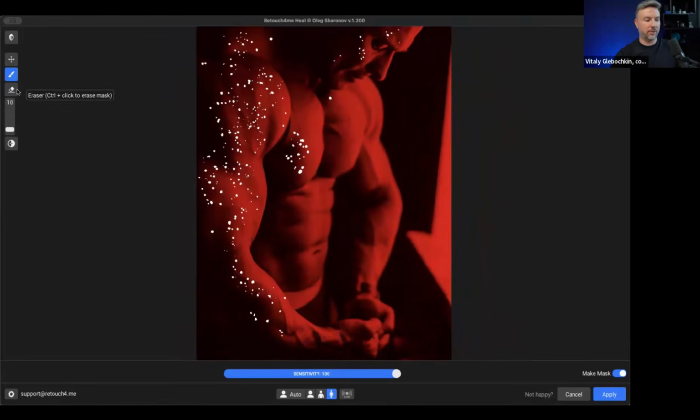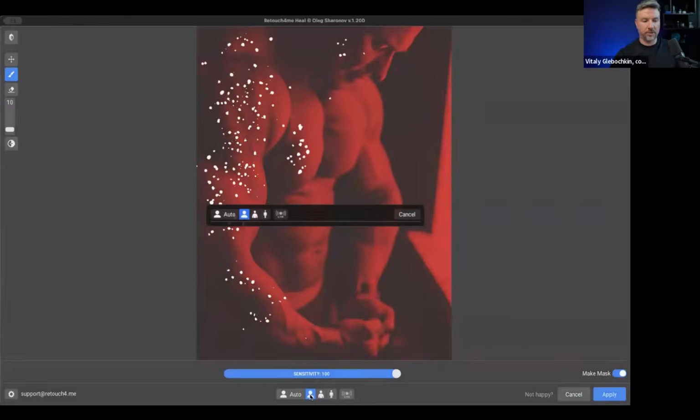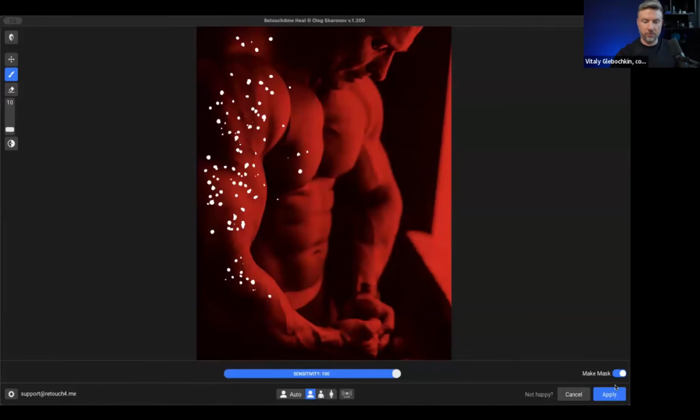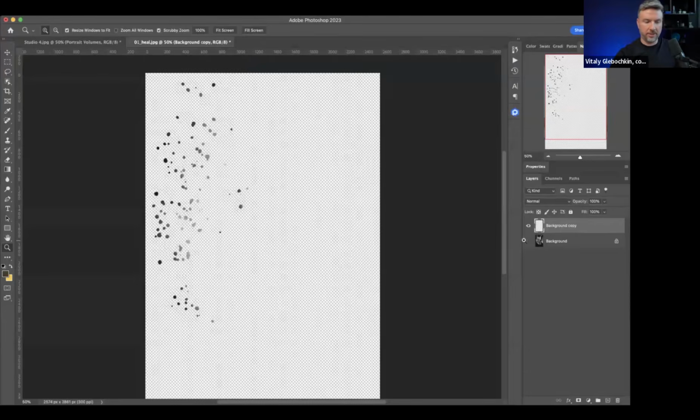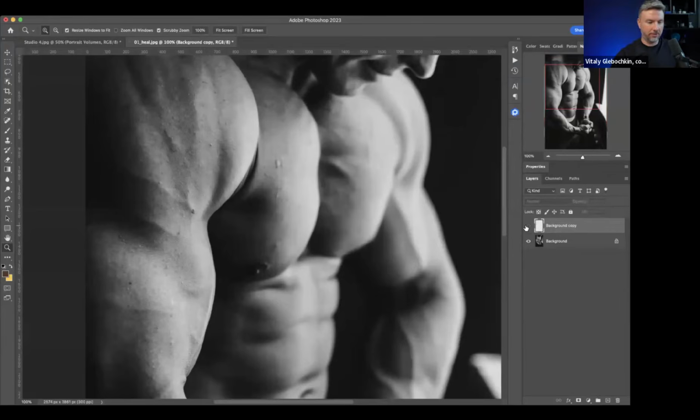So this is how it looks. This is for the half length and for the close-up portrait. And here you can just tick make mask, click apply, and you will get retouching as a layer with only retouched areas. So you can just turn it off or turn it on. Let me zoom in, off, on.